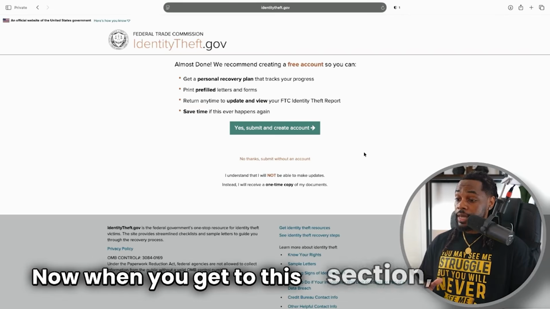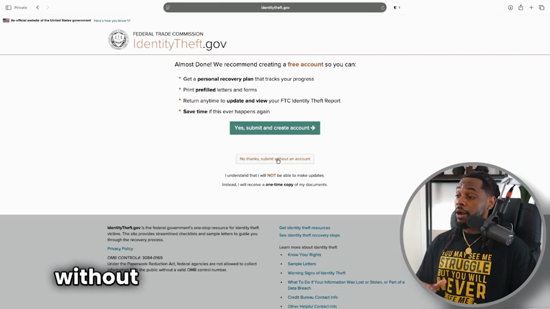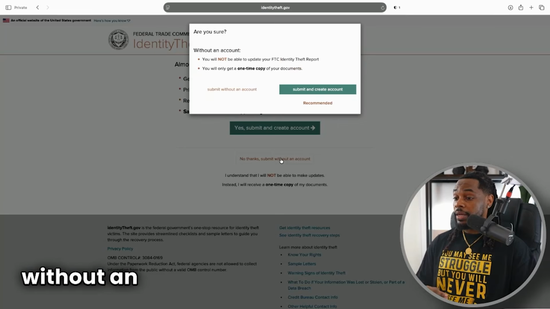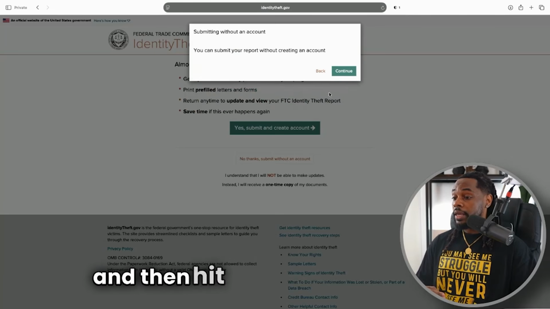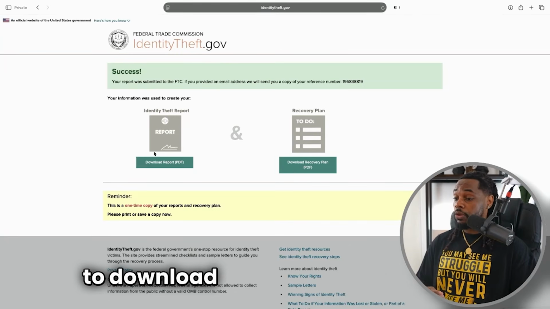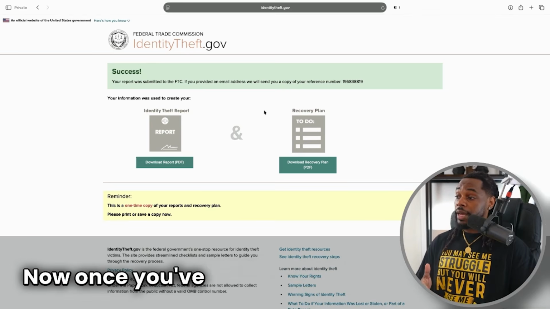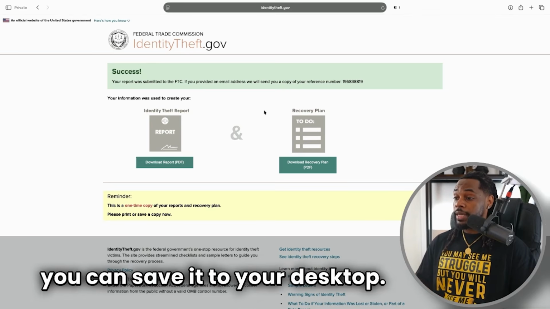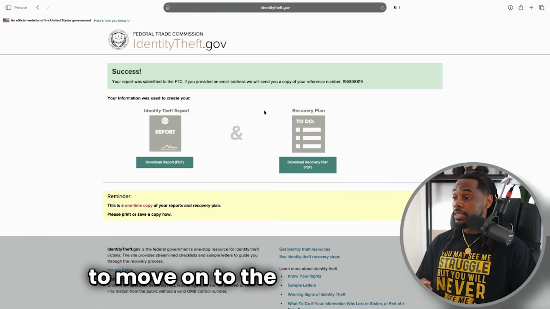Now, when you get to this section, you want to submit this without creating an account. So say no thanks, submit without an account, and then again, submit without an account, and then hit continue. Now, once you have done this, you should get the option to download this report. You will download this as a PDF file. Now, once you've downloaded that, you can save it to your desktop. And now we're going to move on to the CFPB.